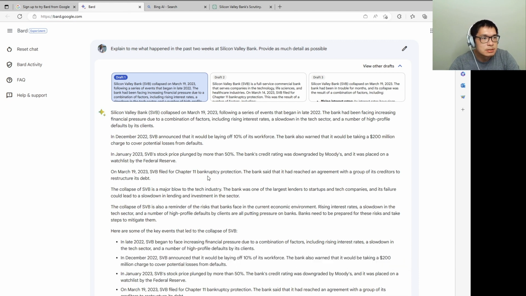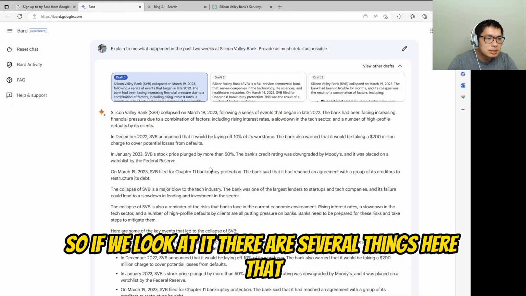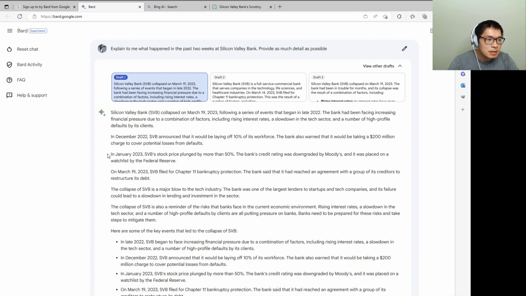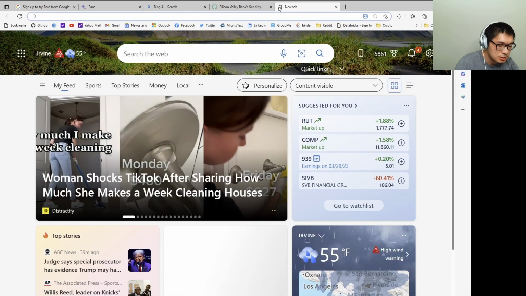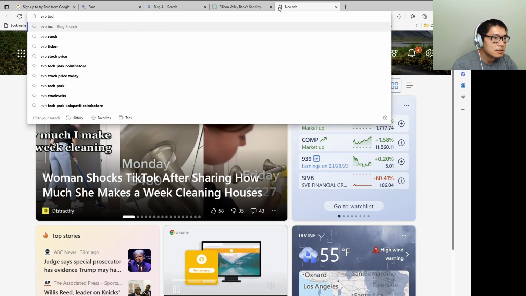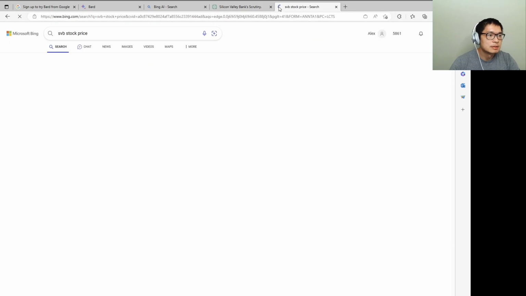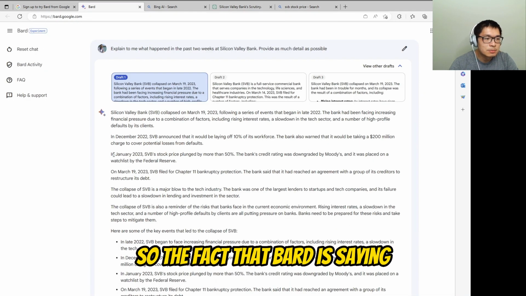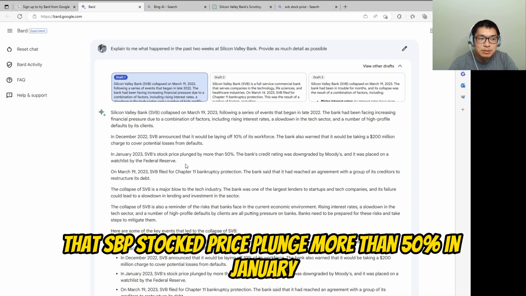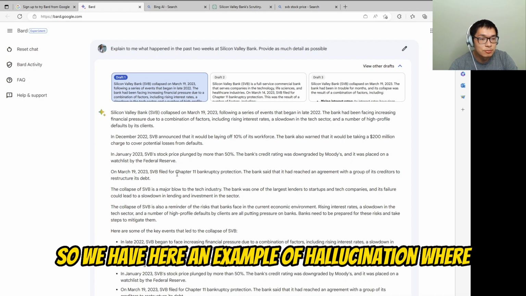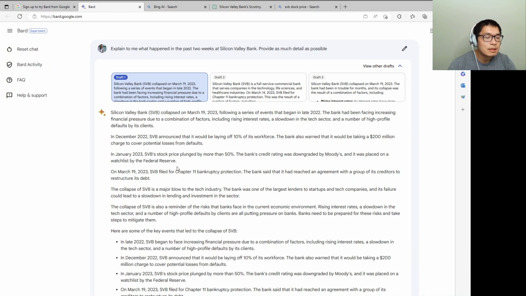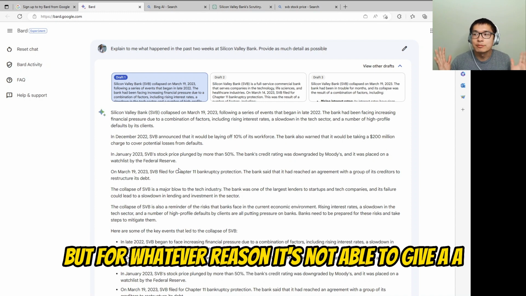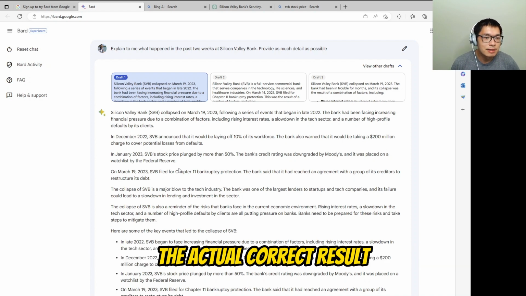But let's take a look at Google's response. If we look at it, there are several things here that, at least in this direct response, don't seem correct. You can just take a look at SVB stock. It wasn't until March that the price actually dropped. So the fact that Bard is saying that SVB stock price plunged more than 50% in January, that's completely wrong. So we have here an example of hallucination, where Bard is confidently reporting that it knows something, but for whatever reason, it's not able to give the actual correct result.